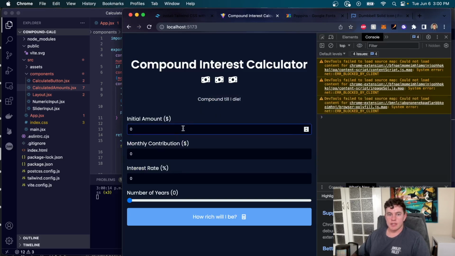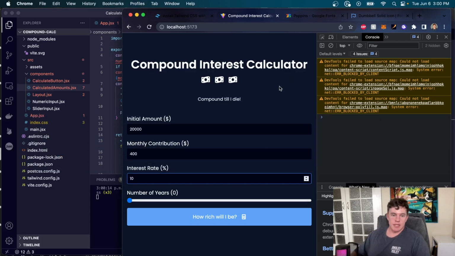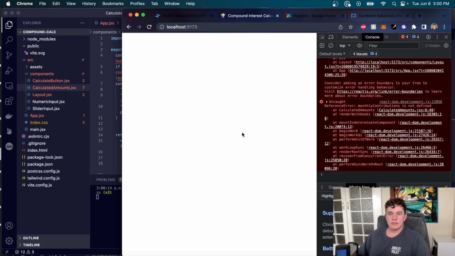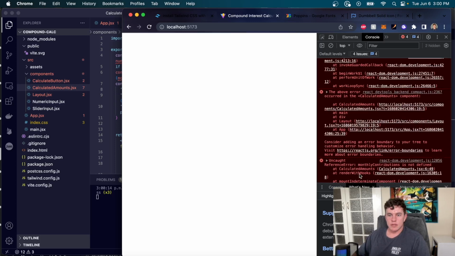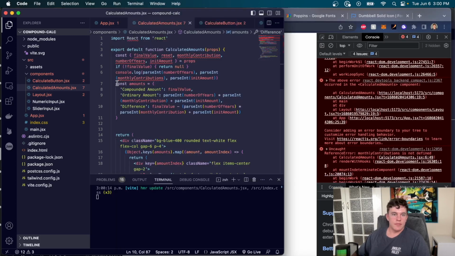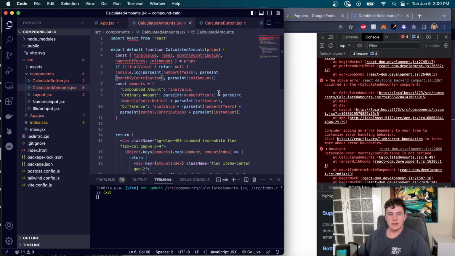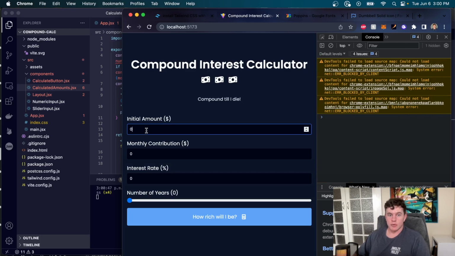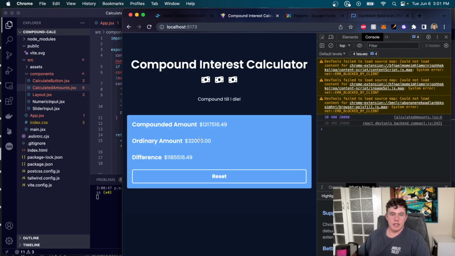So if we refresh this page, we can give that a shot. So let's say $20,400 monthly contribution, 10% interest rate over 30 years. And that is not happy because we have more. So I didn't update it in all of the places, unfortunately. So let's do that once more. 20,400, 10%. And this is going to be 30 years. Touch wood, this works. It totally does.